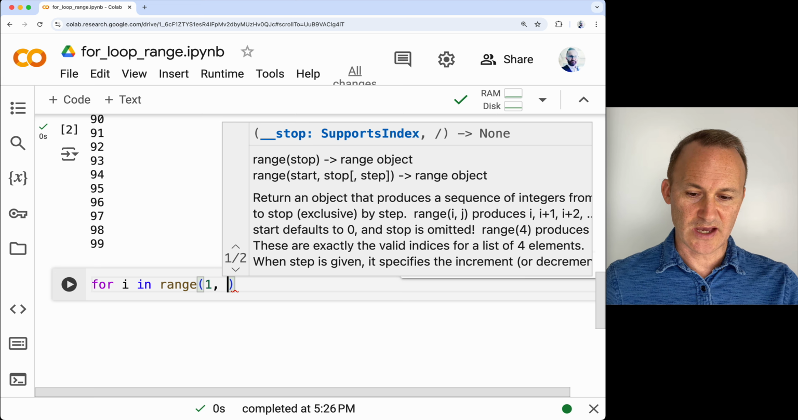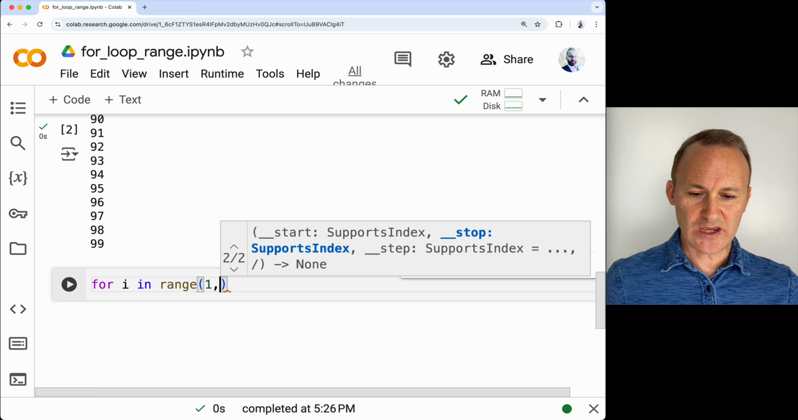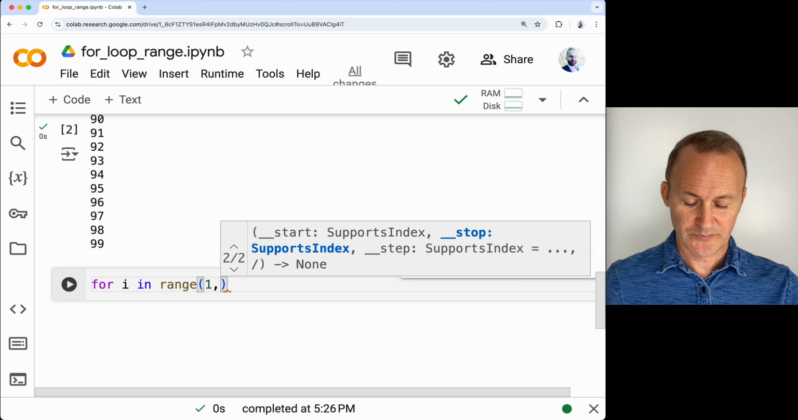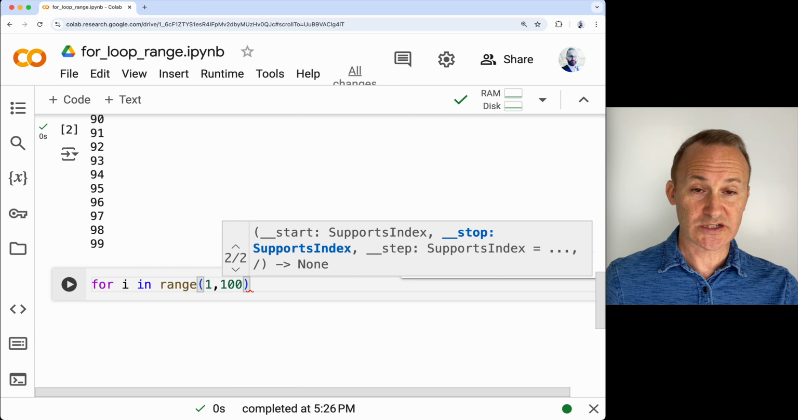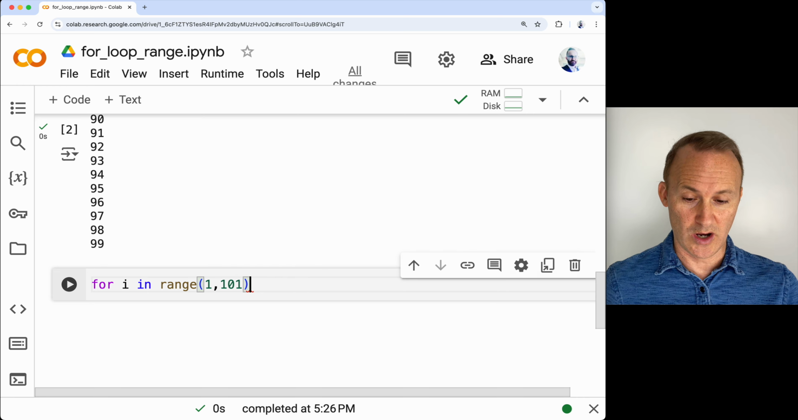The other piece is that, note that when we had 100 at the end, it did not include it. And so this is the way that ranges and a lot of things work in Python. The first number is included, the last number is excluded. So if I pick 100 here, it's not going to show 100. If I want to show 100, I need to stop at 101.